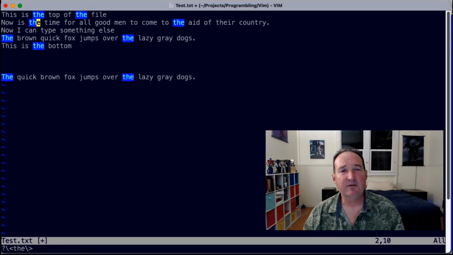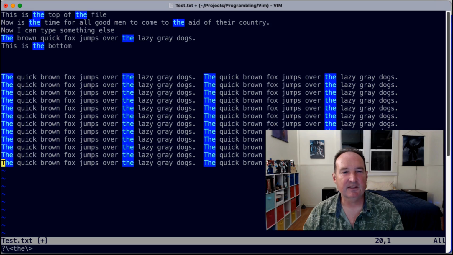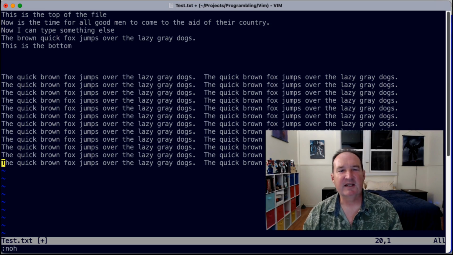To search and replace, it's a special separate command. So let's say I want to change brown to red everywhere. Let me put two copies of brown in one line. Yeah, it's good. :noh. So to search and replace, you can't do it first by searching and then by replacing. You have to do it kind of all at once.